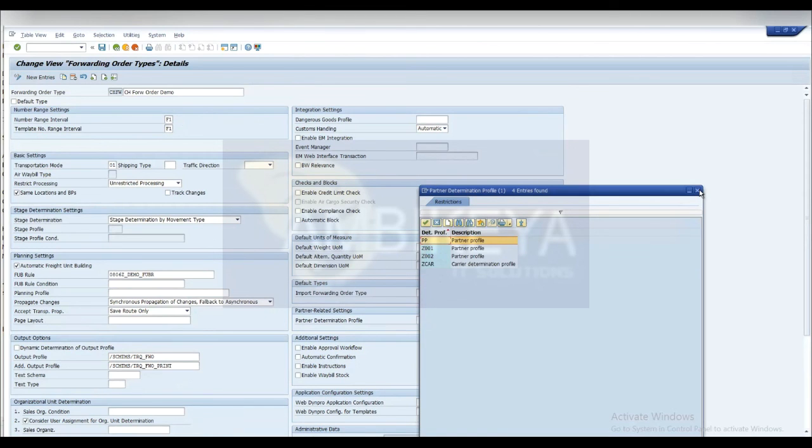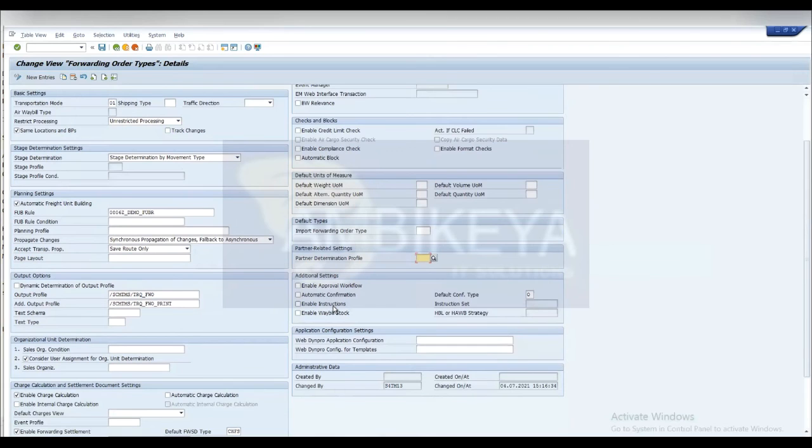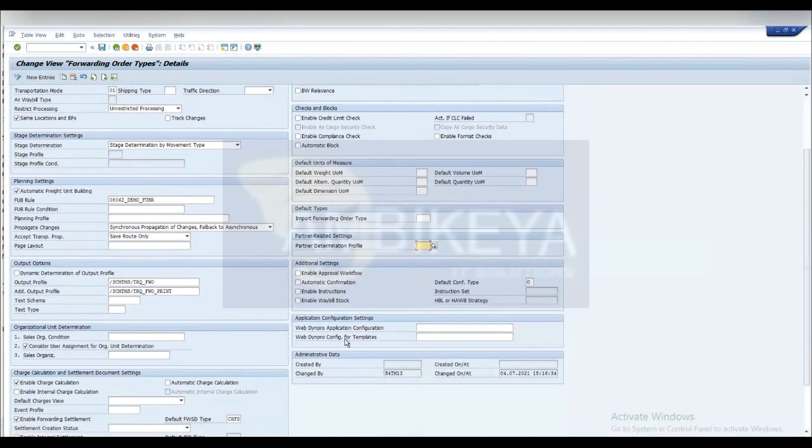Then in additional settings, we don't really use it. It's approval workflow and so on. We seldom use it. Sometimes you would use the instruction set, but otherwise it is not much used. The DINPro application is more technical, but if we have some DINPro application configurations which we may need to add here, we can provide them. And then ultimately the administrative data shows who has changed it. So that's all, primarily.